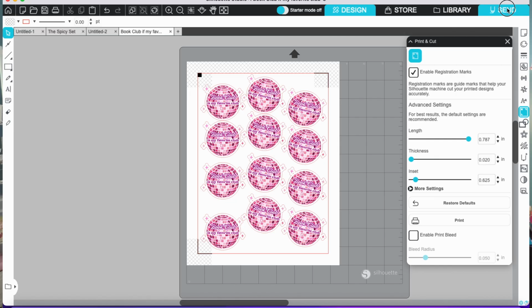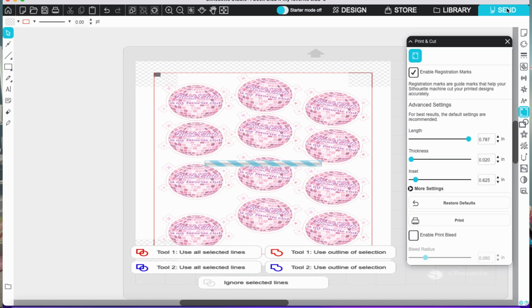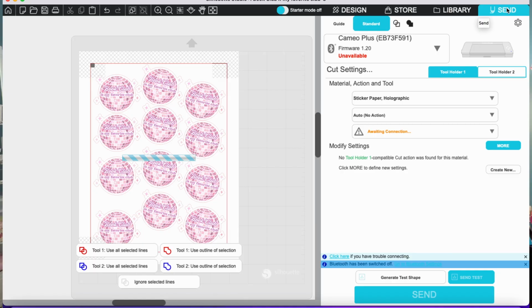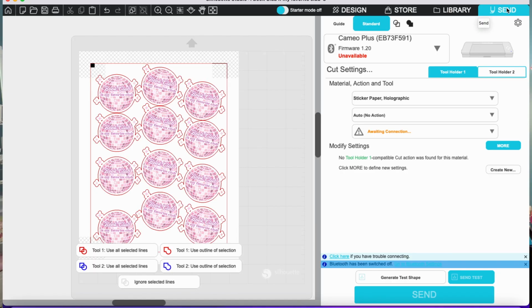Sometimes I might go ahead and hit send just to check because it will tell you if there's going to be a cutting issue. Okay, something I did not notice. There is a dot in the middle of the sticker, so it is going to cut that out. It's not that serious to me, so I'm just going to leave it.